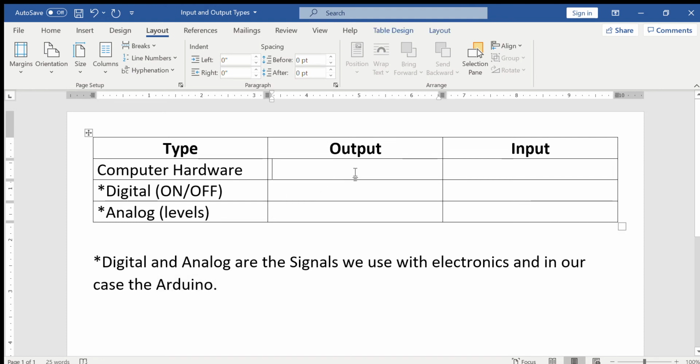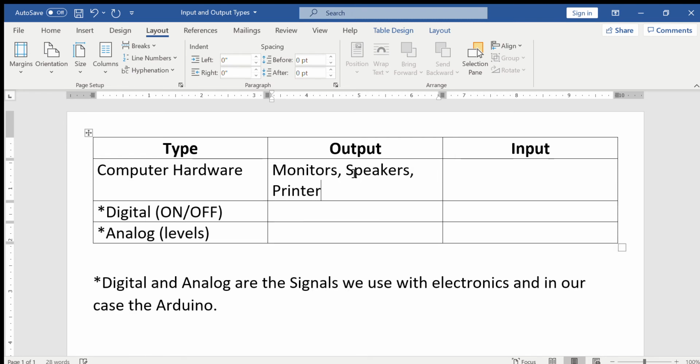So we know that some of the outputs that we talked about in the hardware unit are the things that the computer sends out information to. So things like our monitors, speakers, printer, etc. So again, anything that goes from the computer to the external device.